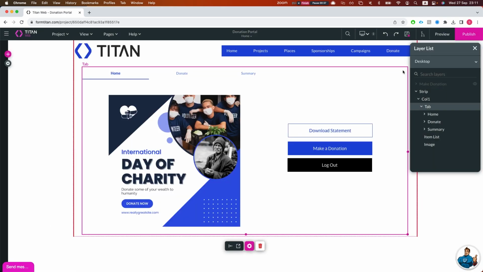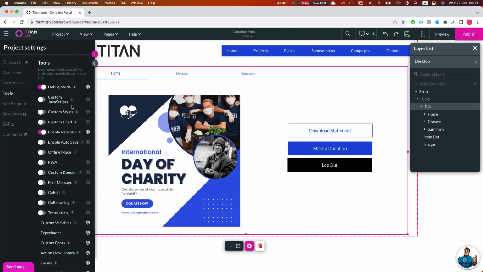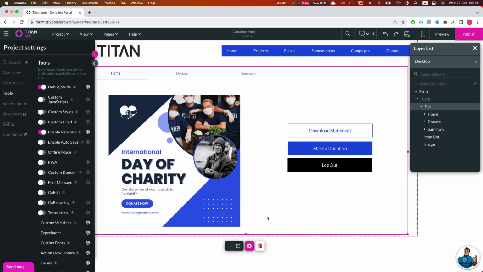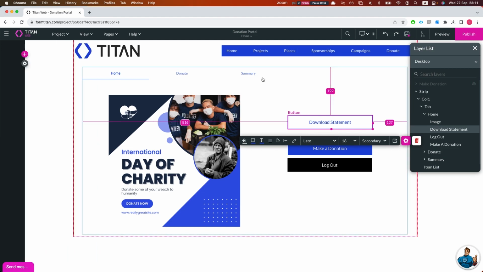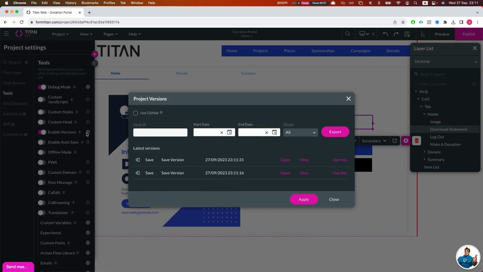Alright, so I'll hit apply and I'll save. And if I go back to my versions, I see that I have a version saved here. So let's say I'll move this back here and I'll save it. And I'll go back to my versions and I can see that I have this version.